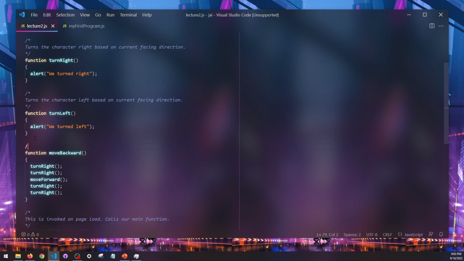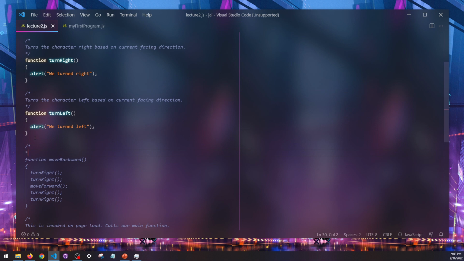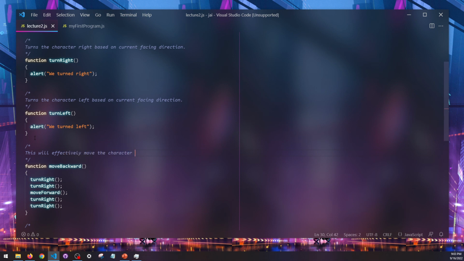And then, for completeness, we put some comments. This will effectively move the character backward 1 step. Perfect. We got the right name, we got the right comments, and we got the right code. All right. Let's move on.